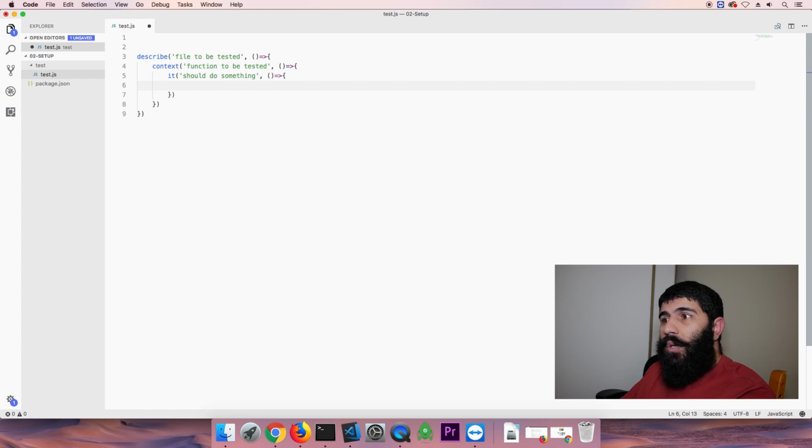And the tests go inside of it blocks. I know it sounds weird, but basically you say it, and then it takes a string parameter and then another function. And you would phrase this like you would say a sentence. So if a function is supposed to save a user, I'm going to say it should save the user. It should delete a file. It should add two numbers, and so forth. And for each test, you will have an it block. So you'll have one describe for the whole file, a context for each function, and an it for each single test. So let's begin doing some demos here.